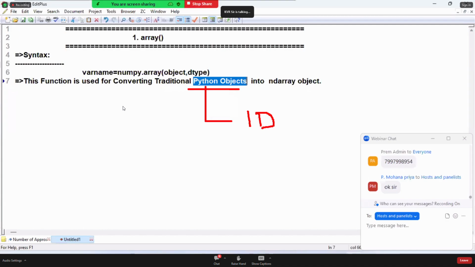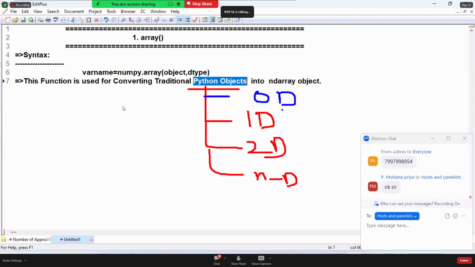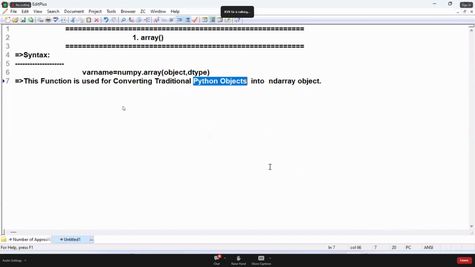Now I'm going to discuss these Python traditional objects. I'll create 1D. I'll create 2D. I'll create ND. If possible, I will also create 0D. Actually, zero dimensional is not there. From unidimensional onwards, it will start. Uni means one dimensional. 2D next, then ND. So now I want to go for executing this explanation through an IDE.